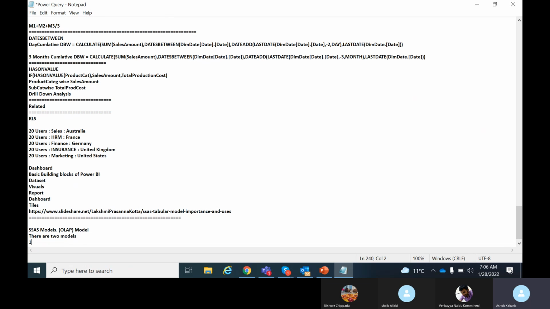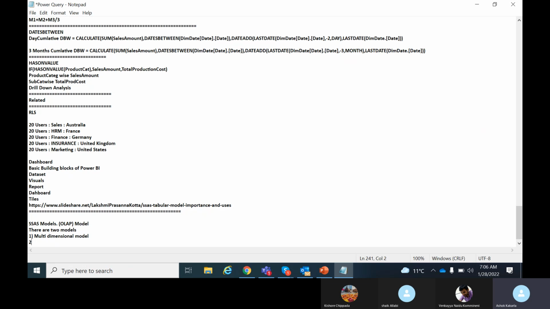One is the multi-dimensional model. The other one is the tabular model. So in SSAS there are two models: one is a multi-dimensional model, and the other one is a tabular model.